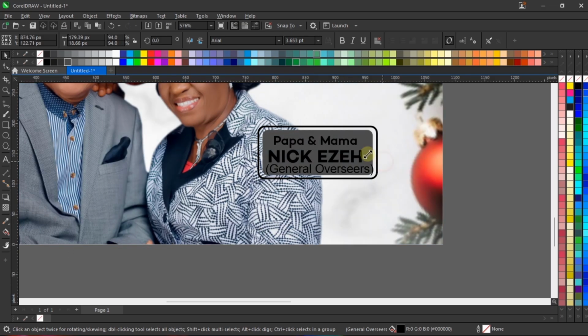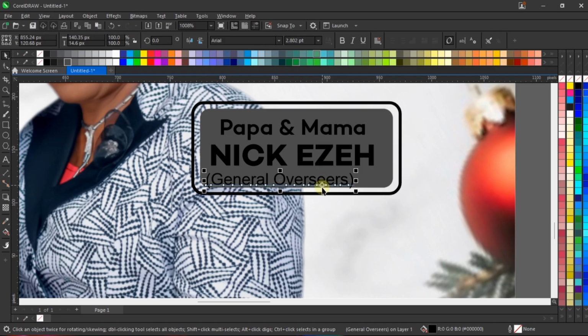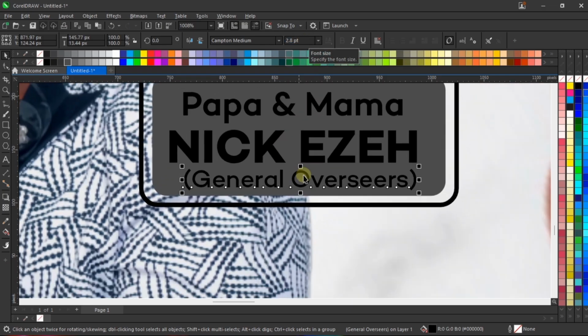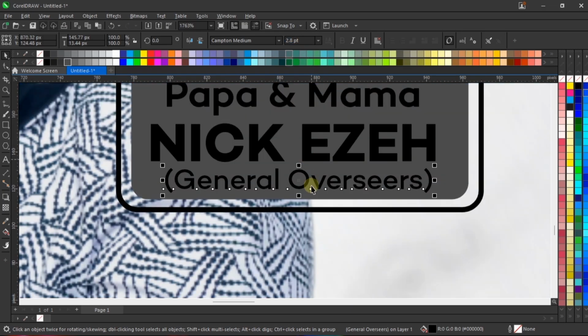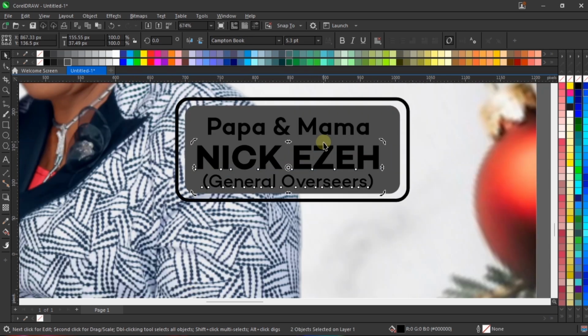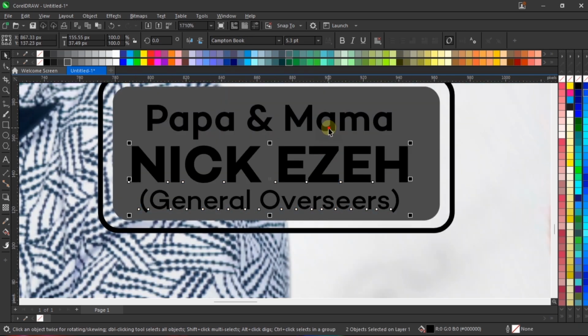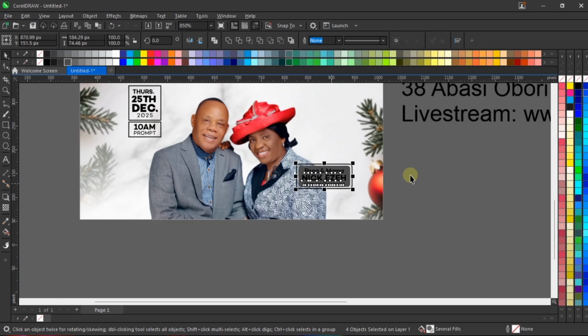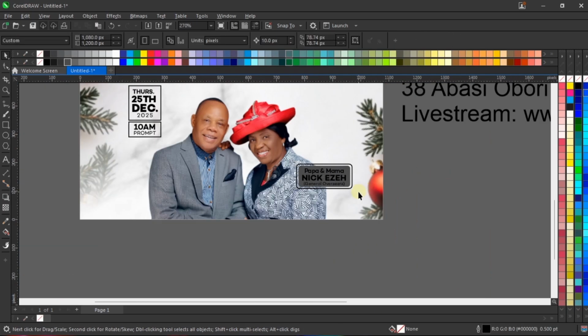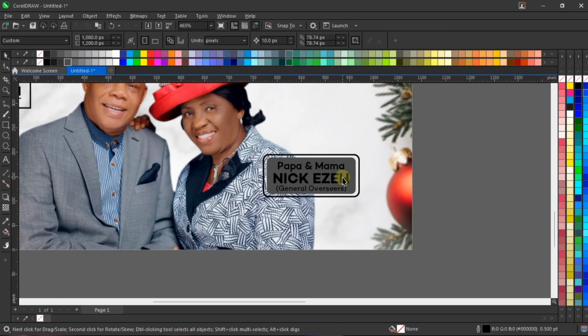Okay, so let me reduce this. I will use Campton medium. Good. Let me leave it at that, 2.8 is okay. Good. Let me centralize it. Click on it, hold down shift key, click on the next text, press C on your keyboard, it will centralize. Okay, same with this, centralize them. Good. I've been able to centralize this name now.